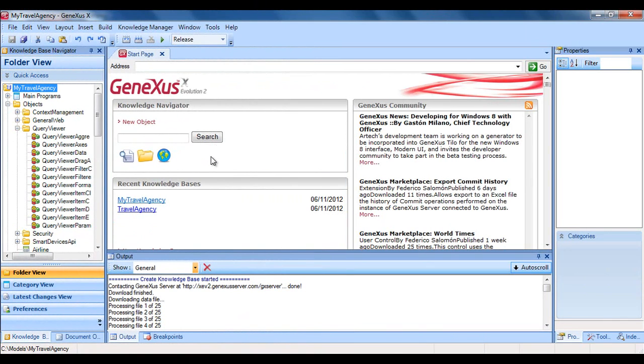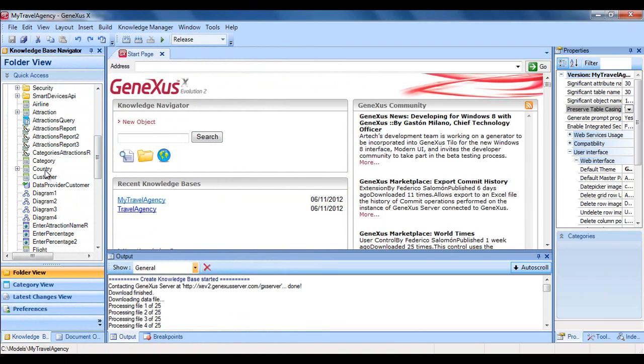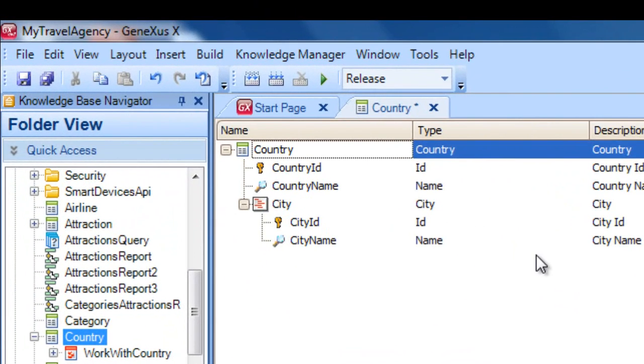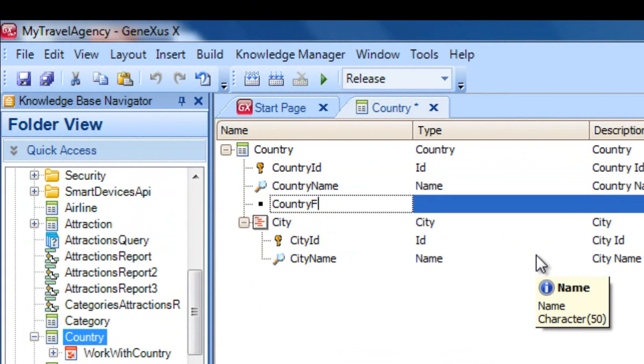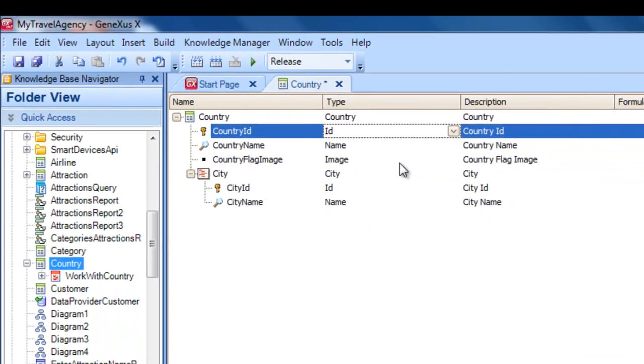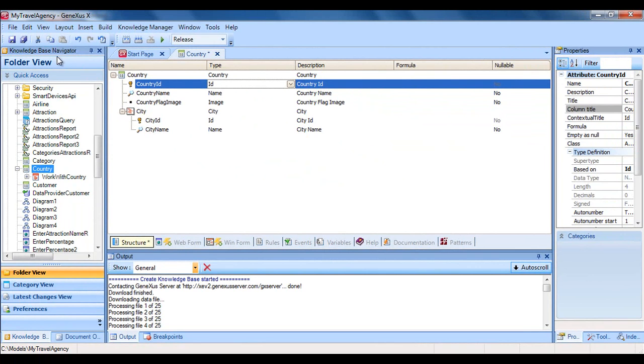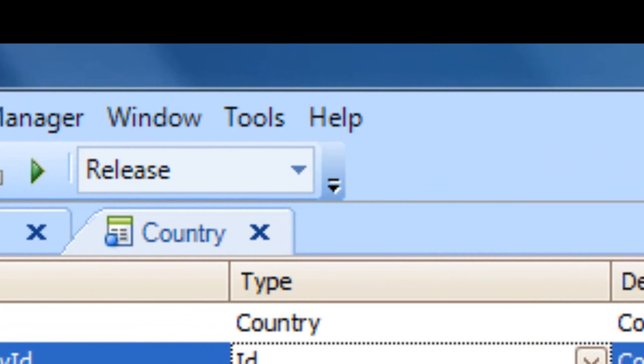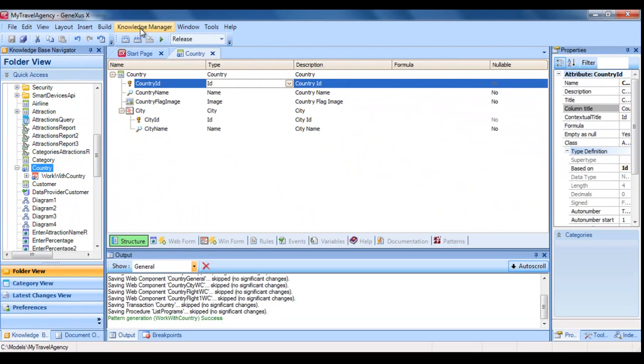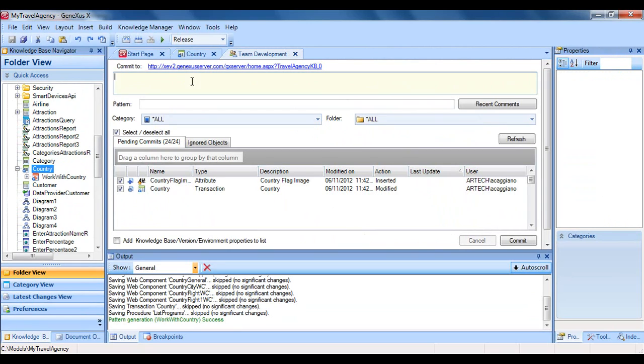As he continues with his local development, Juan decides to add a new attribute to the country transaction and defines CountryFlagImage of the image type. He then saves this change, and to include it in the server's KB, he goes to the menu Knowledge Manager, Team Development. We type the comment, New Attribute in Country Transaction, and press the Commit button.